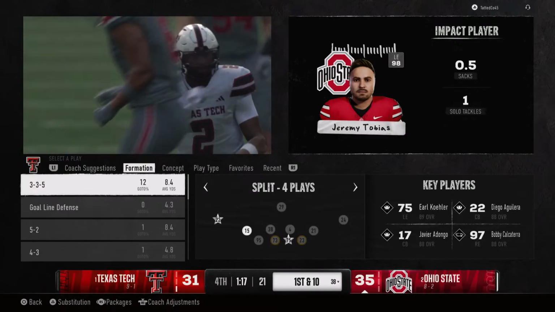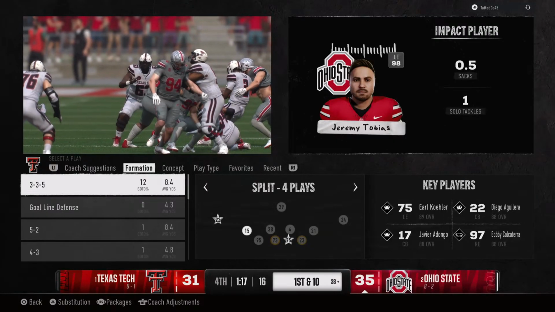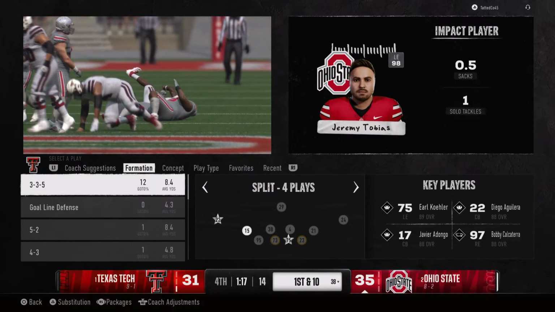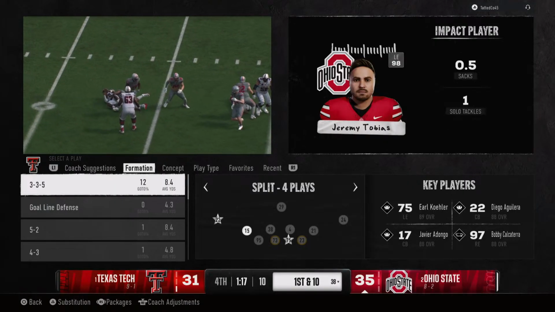That's really good coverage downfield, and it just looked like the quarterback was waiting and waiting and waiting a little bit too long. By the time he decides to try to make a throw, nothing's open. The result is a sack and a turnover on downs.